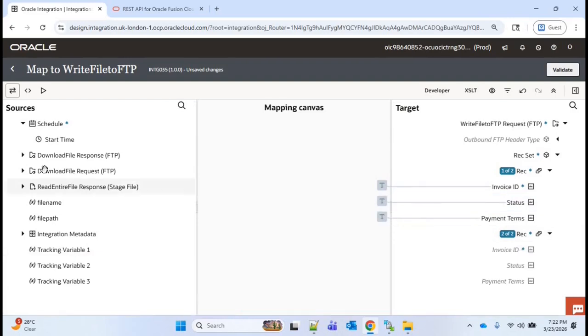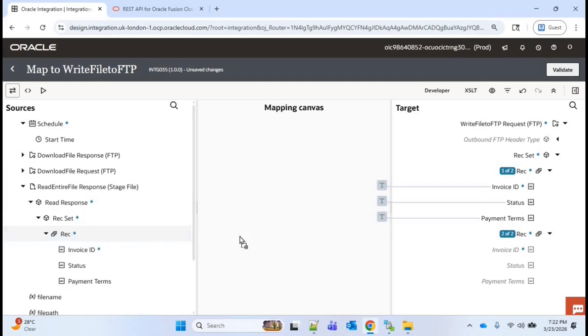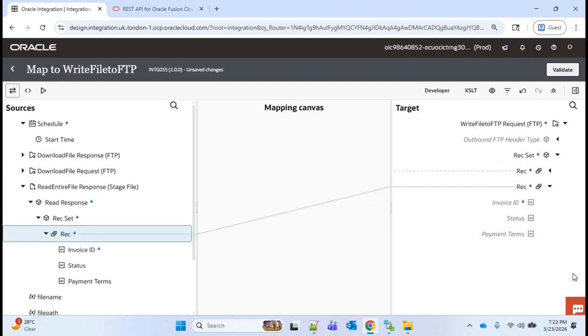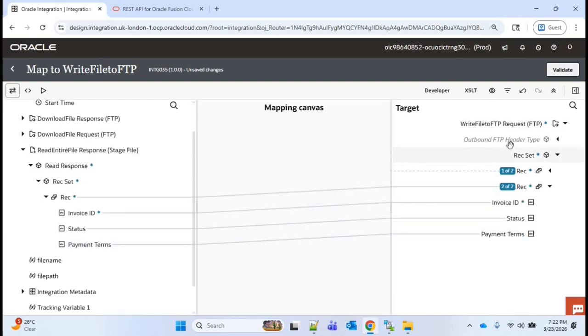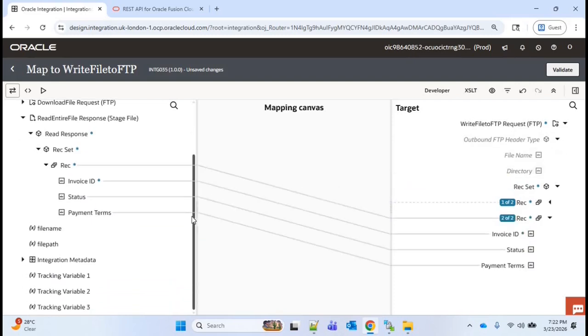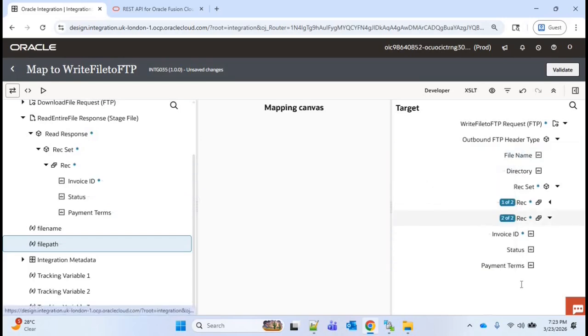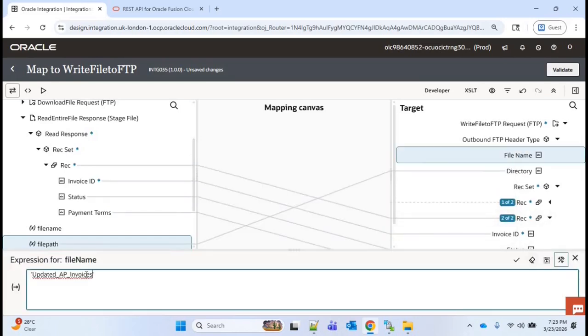Then for the data, I'll expand the read entire file response. First, I'll map the repeating element and then I'll map invoice ID, status and payment terms. And for the file name and directory, I'll expand the outbound FTP header type. The directory will be the same as the source file directory. So I'll map file path to directory. And for the file name, I'll create target node and provide updated AP invoices.csv.